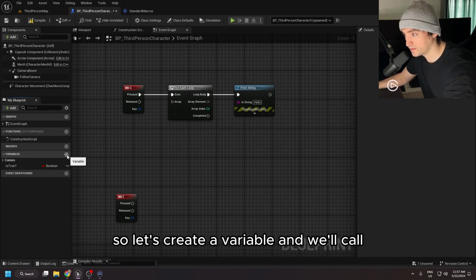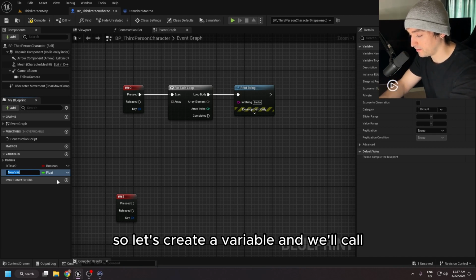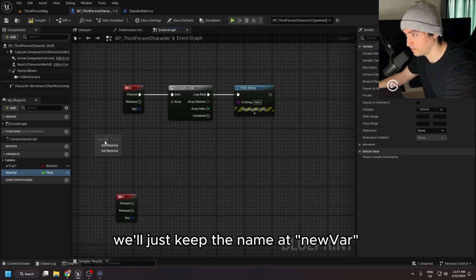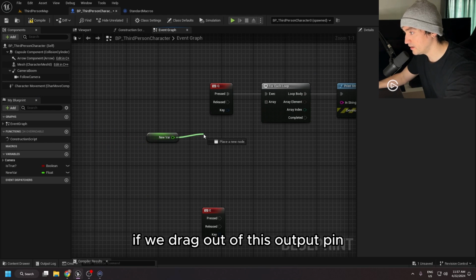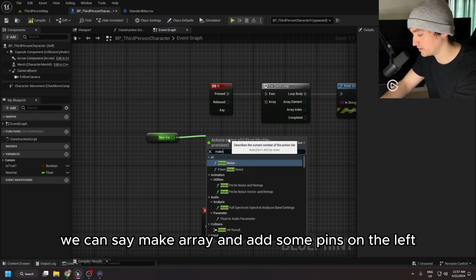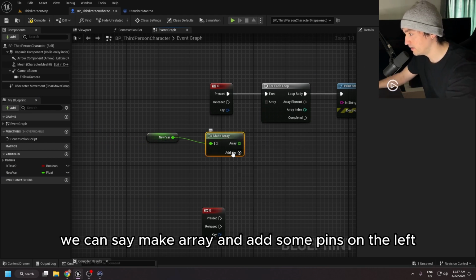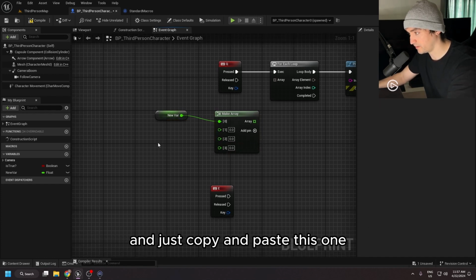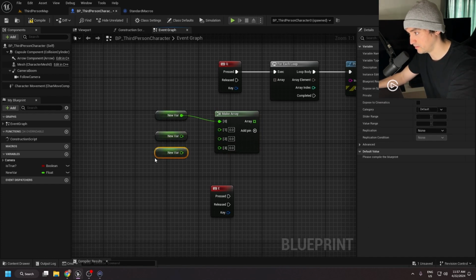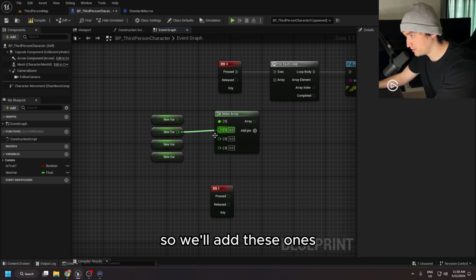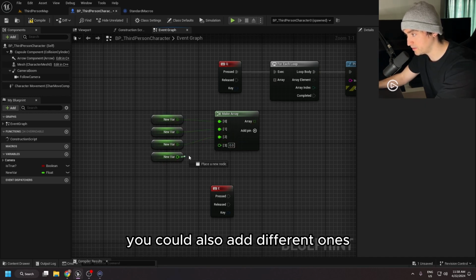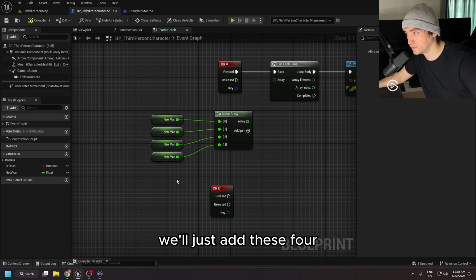So let's create a variable and we'll just keep the name at new var. We'll get the variable. If we drag out of this output pin, we can say make array and add some pins on the left. And just copy and paste this one. So we'll add these ones. You could also add different ones. Just for now, to keep it simple, we'll just add these 4.